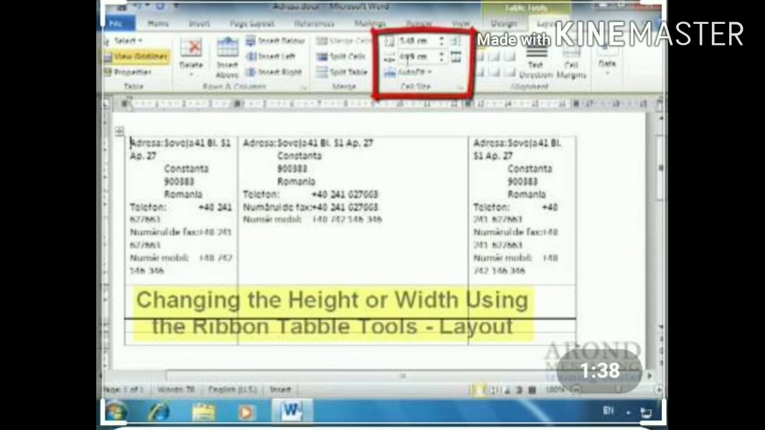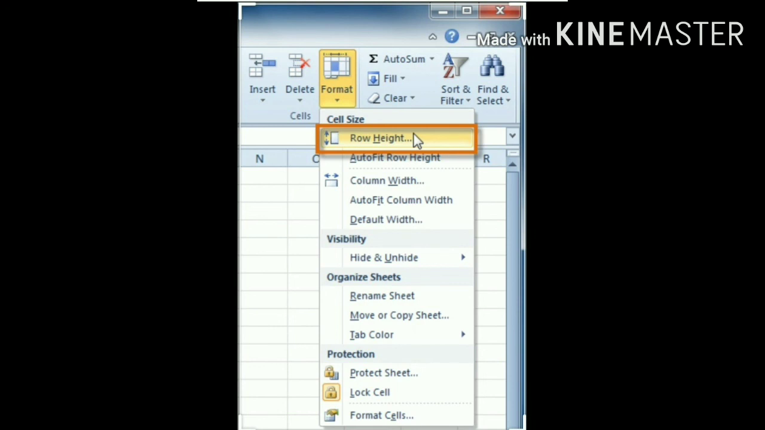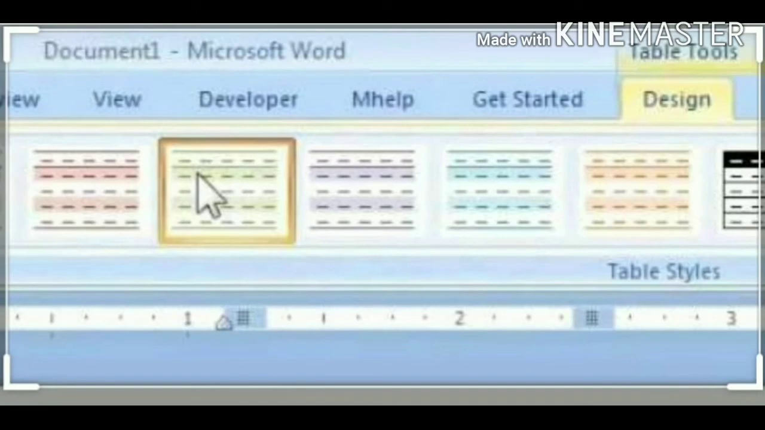Changing column width. To change the column width, follow the given steps. First, select the column whose width you wish to change. Second, click the Layout tab. Third, click on Properties from the Table group. Fourth, click on the Column tab in the Table Properties dialog box. Fifth, click on the Preferred width checkbox and type the required width. Sixth, click OK. Let us now study some new features by using the Design tab.